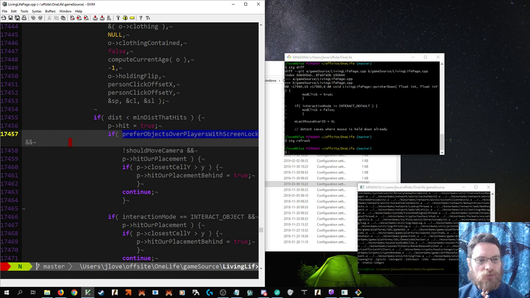How do I screen lock and be able to feed myself or someone else? Well, the feed self button does that unless you're over yourself. That takes care of all cases where you're not cursor over a person. Well, cursor over self.